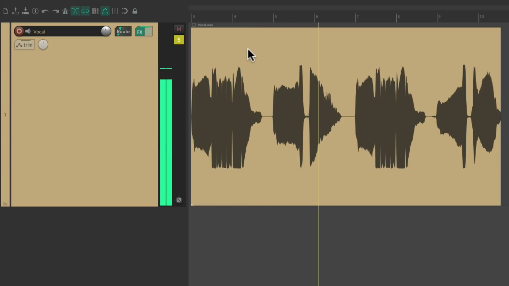So rather than adding just regular reverb, I want to create dynamic reverb, which is the process of having the reverb level change based on if the singer is singing or not. So in the spaces, the reverb will be louder compared to the reverb level while she's singing.